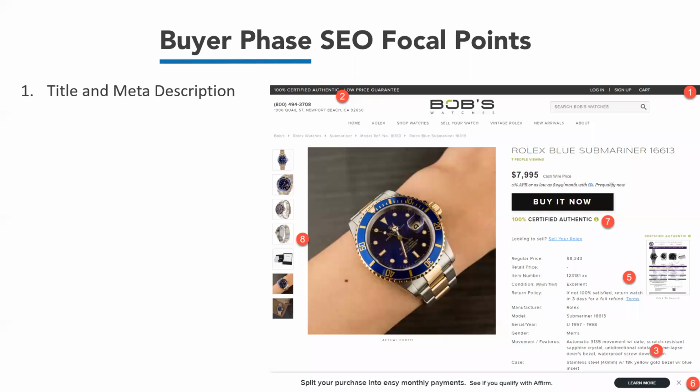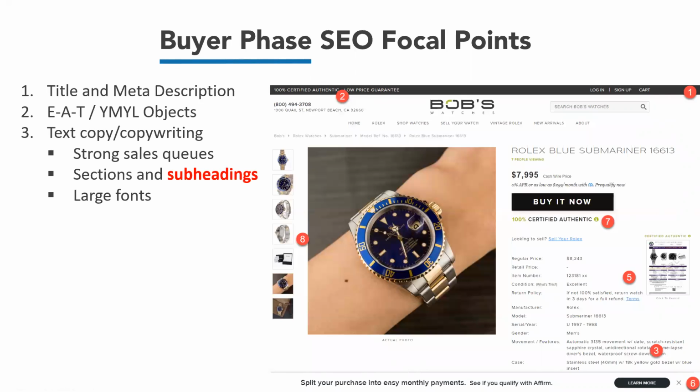So what do they do? They put the topmost search term in the title. They summarize the page with a really descriptive description. They still have those expertise, authority, trust objects wherever they can, like 100% authentic, low price guarantee. They've got, again, using search terms within copy, using stronger sales cues, like the buy it now button. Video made specifically for the buyer, convincing them to purchase.